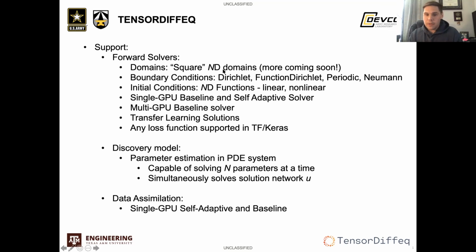Boundary conditions specifically supported: Dirichlet. There's a function, Dirichlet boundary condition, which we'll discuss. It also implements periodic boundary conditions and Neumann boundary conditions.